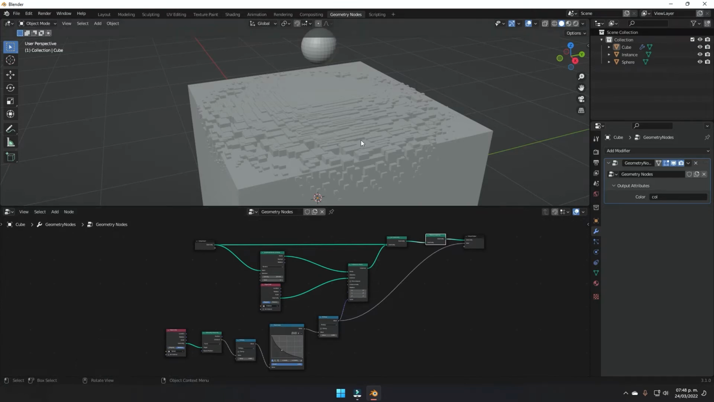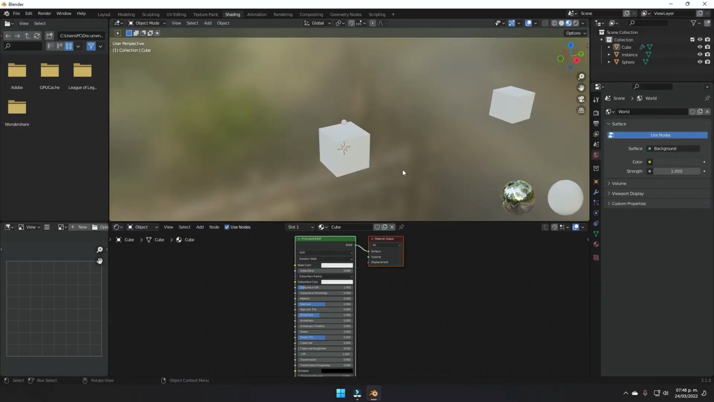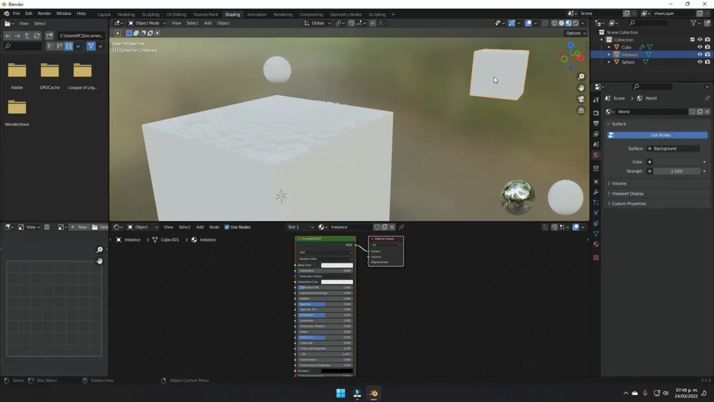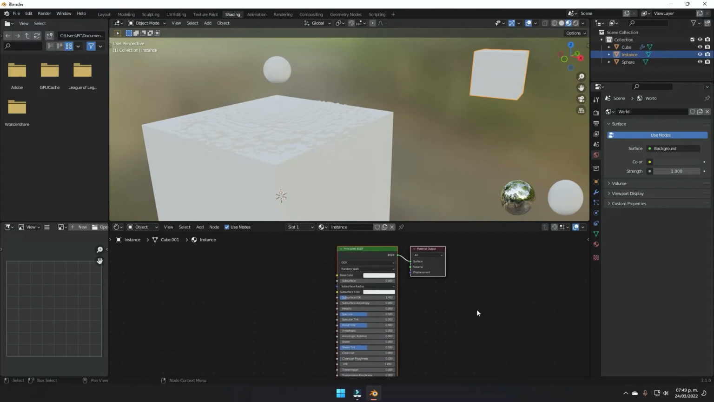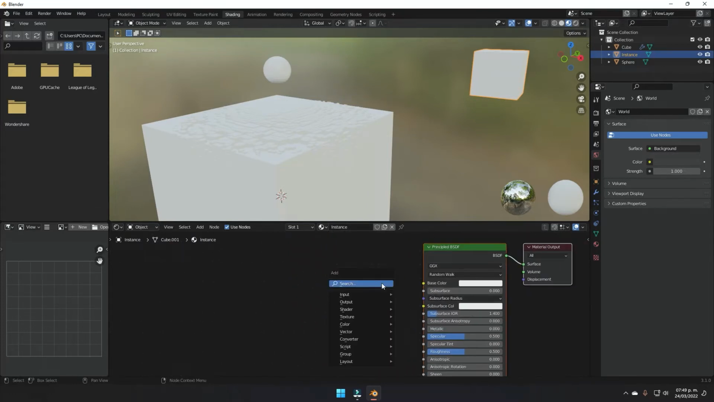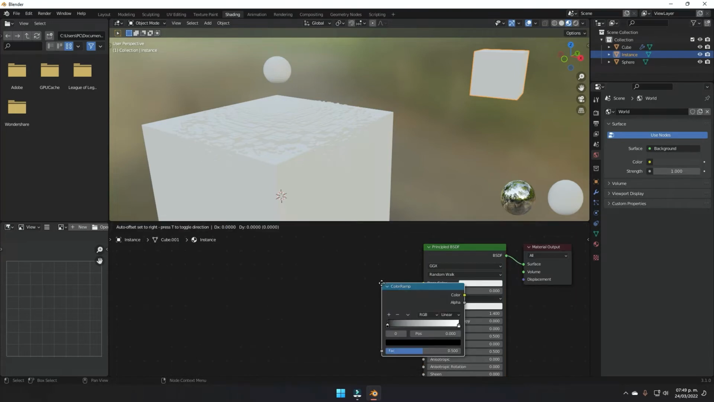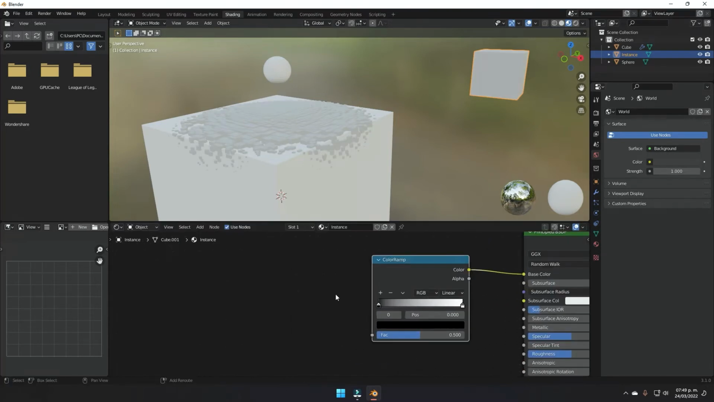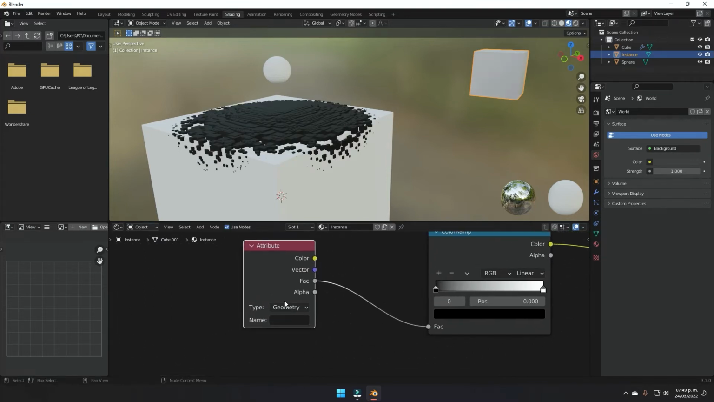So now we can go to the shading viewport, and right here we have to make sure we have the instance selected, and right here it says instance, and we're gonna add a color ramp, let's say, and put the color into the base color. And now press Shift A and S again to search for an attribute node, and this attribute we're gonna connect the factor into the factor, and then right here call the name we gave to the attribute we're gonna use.